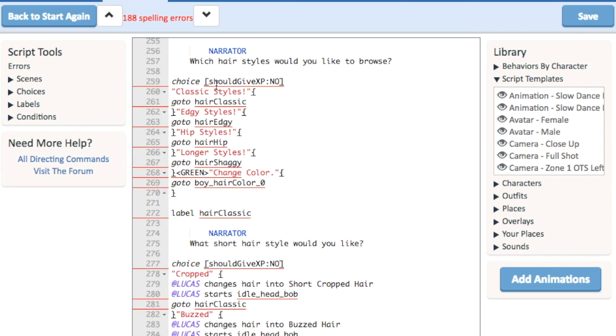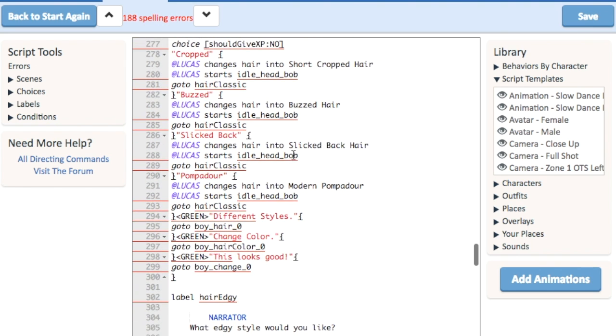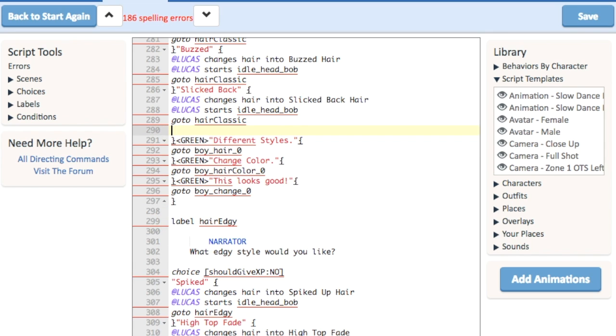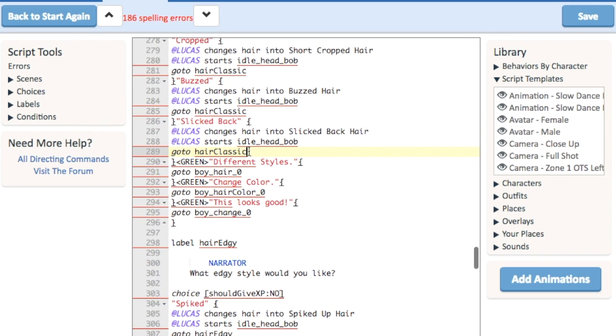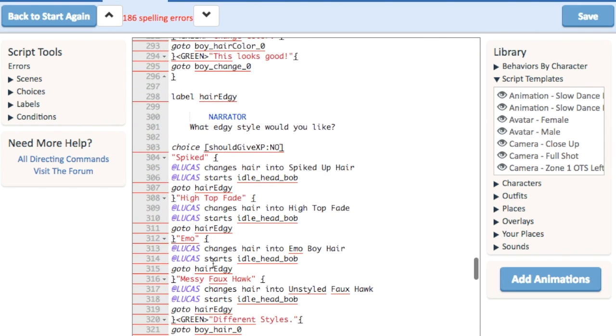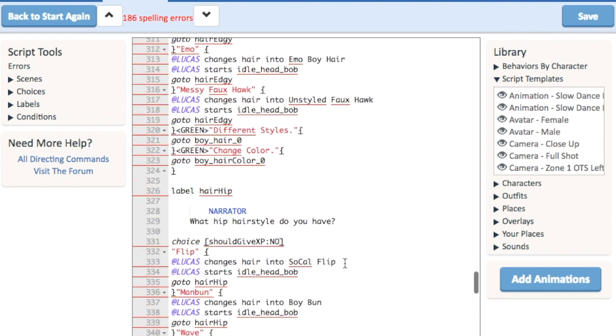Now here's hairstyles, which some people are a little uncomfortable with, because with the females, I don't like a couple of the hairstyles, so I delete full sections. Like, I know I don't like the pompadour, so I completely delete that. So you want to highlight all the way to there, and you want to make sure you leave the green, different hairstyles, the green change color. This looks good, because then those buttons would be gone and you wouldn't be able to go to the next one.